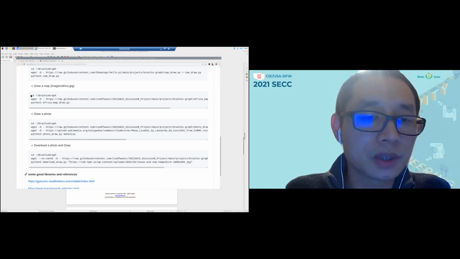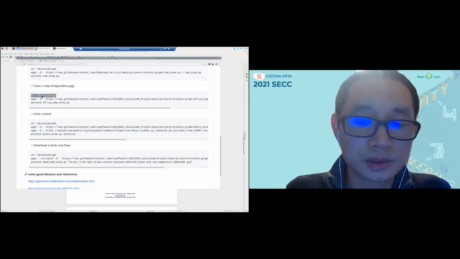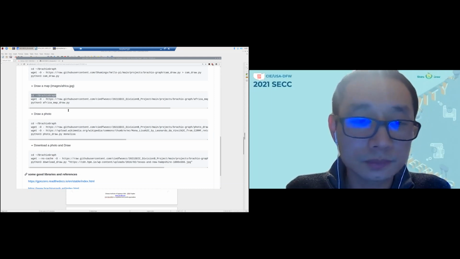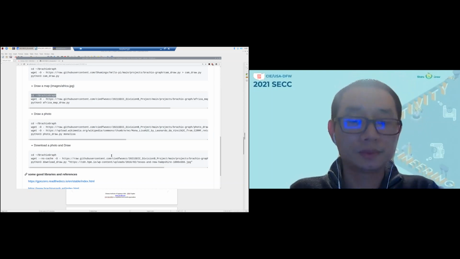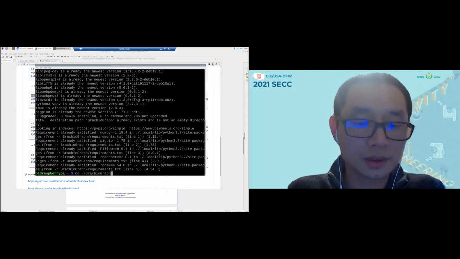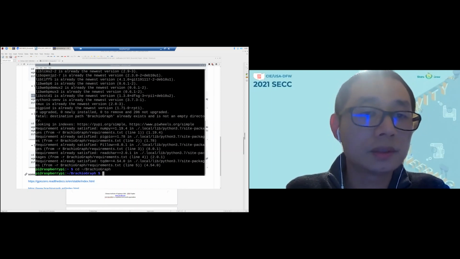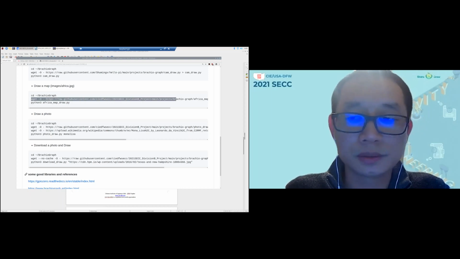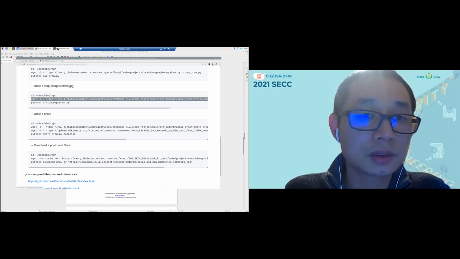Basically, you just copy the first command. Go to your terminal, right click, paste. Then copy the second command, right click, copy, go back to your terminal.